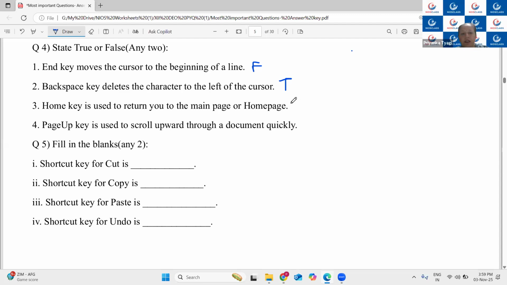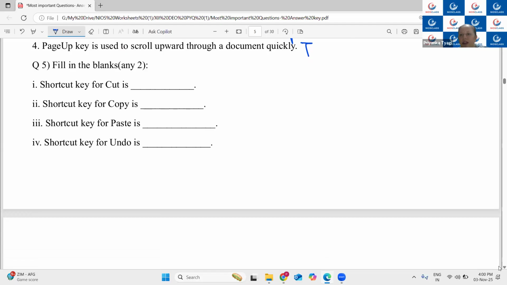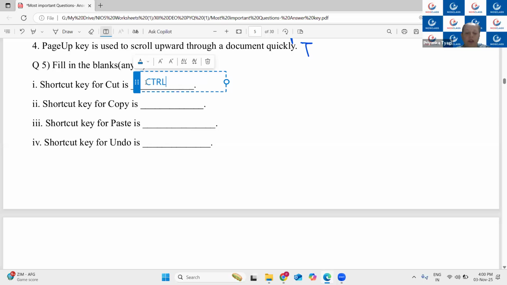Home key is used to return you to the main page or home page, right? This is false, because the Home key actually returns you to the beginning of the line. Page Up key is used to scroll upward through a document quickly. Yes, this is true. Now fill in the blanks. This type of question will also come, in which 4 parts are given and you just have to attempt any 2. So the shortcut key for cut is Control X. Okay, now the shortcut key for copy.